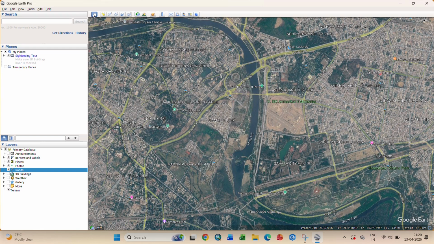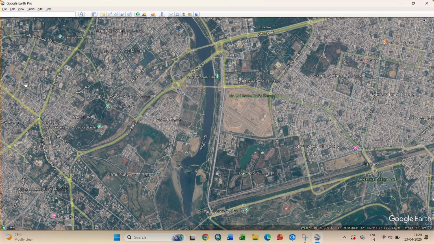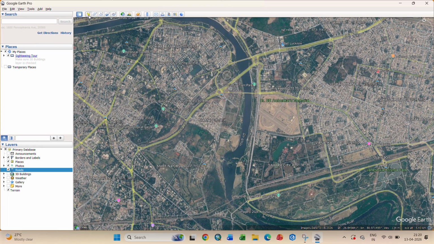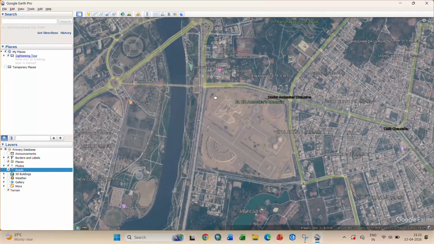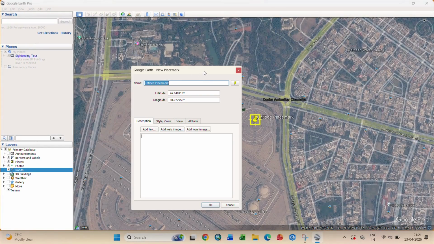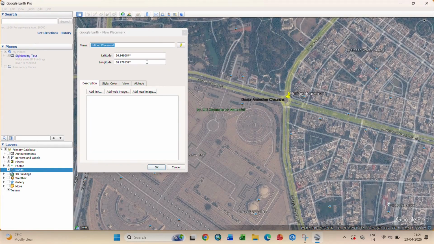The first icon is used to hide the sidebar, which helps in expanding the map view for better visibility. Next, the placemark tool is used to add a point location marker on the map. For example, to create a placemark, simply click on the icon, then drag it to your desired location, enter the name and other details if required, and click OK to save it.